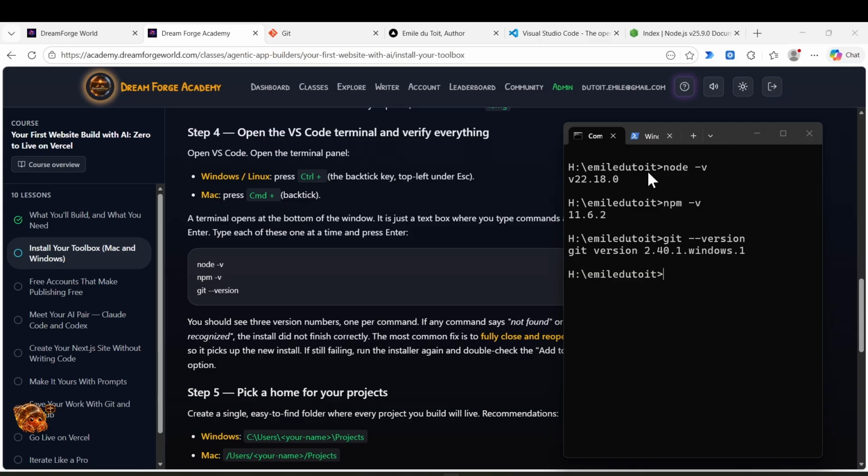Yours will be slightly different depending on when you watch this video or do it. The important thing is that you understand the command node -v will show you the version, npm -v the same, and git version like that. So if you don't get versions back, then it means you haven't installed the required tools. So take a step back and do that.